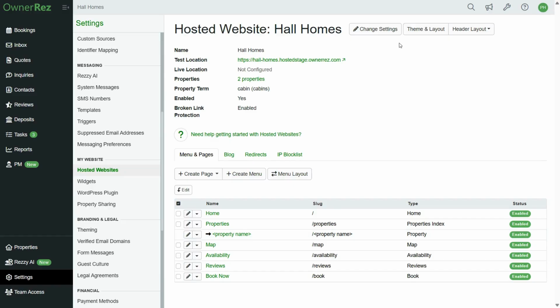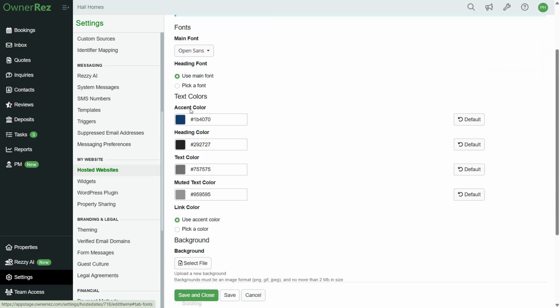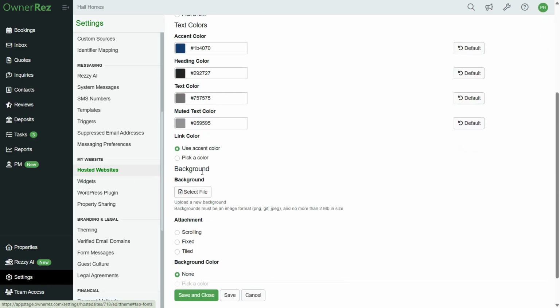Next, go to the top of your page and select theme and layout. Under the fonts and colors tab, you can choose your preferred fonts, text colors, and background settings for your website. We recommend starting with the defaults and seeing how your finished page looks before editing these settings.